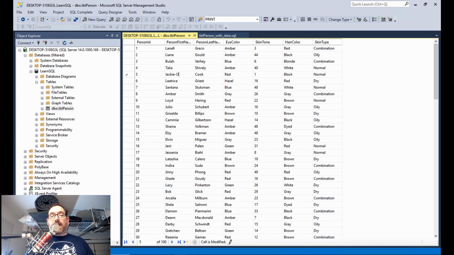But after you make those changes, to commit them, it's the same as Excel. You just have to lose focus, but you have to lose focus of the row. And if you come back, hit escape or Control Z, nothing happens.